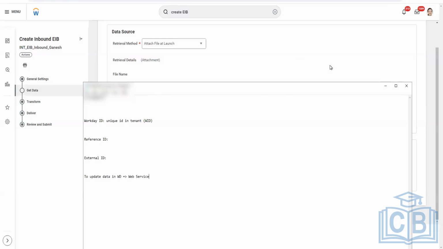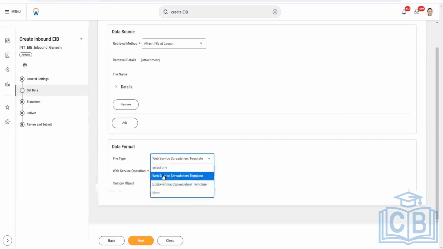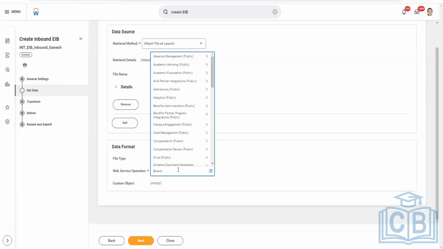Now here I'm just using web service spreadsheet template and web service operations. So now what exactly do you want to do in Workday? What exactly do you want to update? For example, I need to terminate one worker.